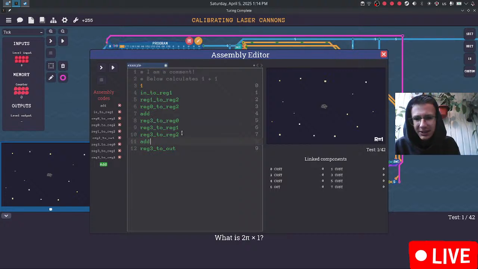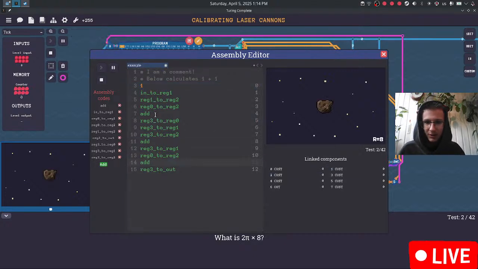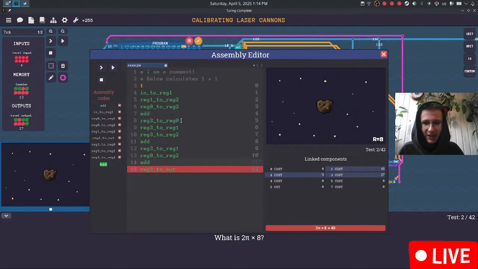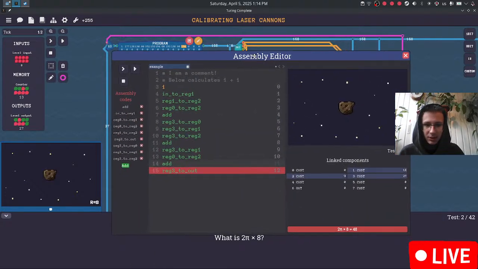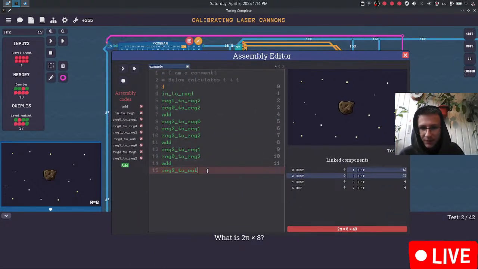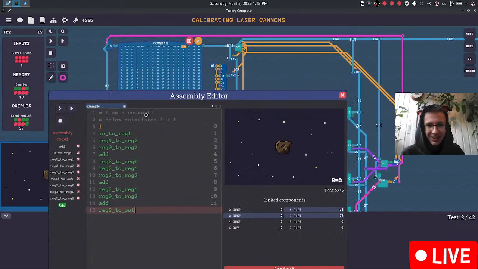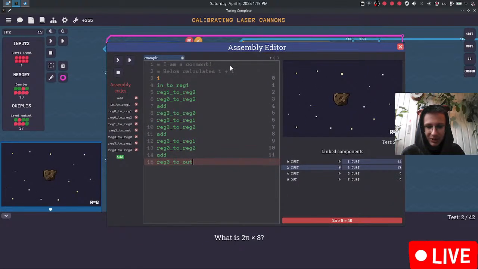Okay, so yeah, we add this and we do register 3 to register 1, and then we do register 0 to register 3. Oh wait, 2, and then we add it final time, and we do that. What's 2 pi times 8? Is approximately 48. Also, did it? No, it didn't connect the linked components. So 48. What have I outputted? 27 for some reason. Okay, so we've messed up somewhere.